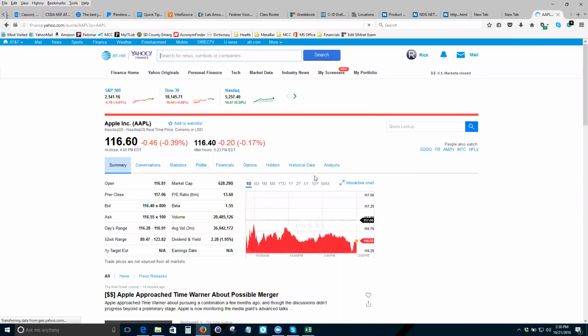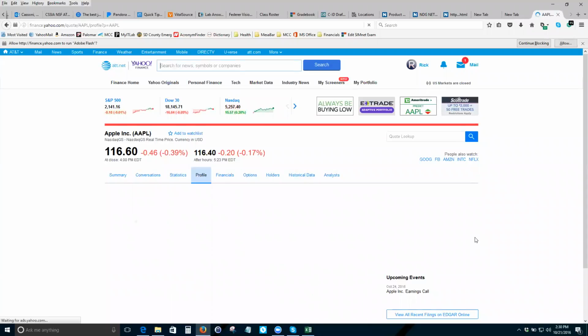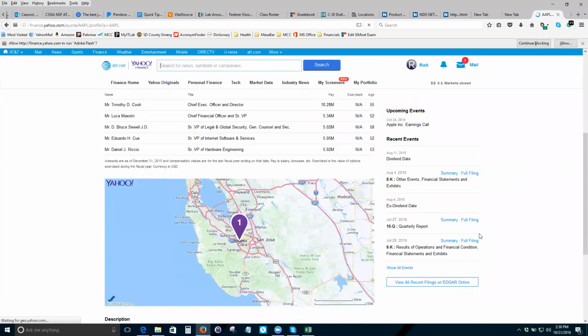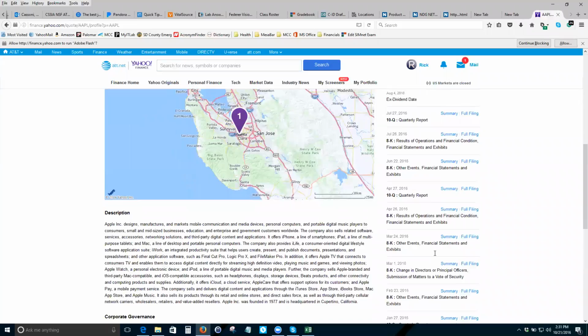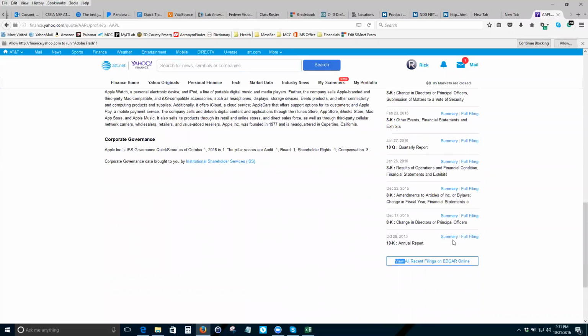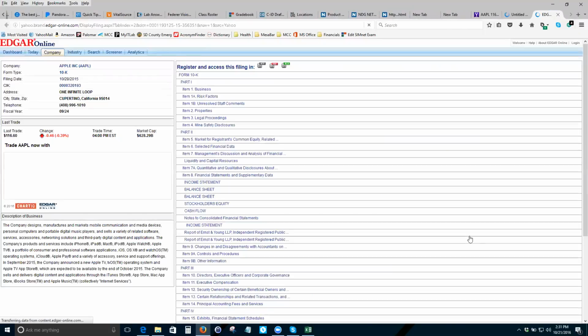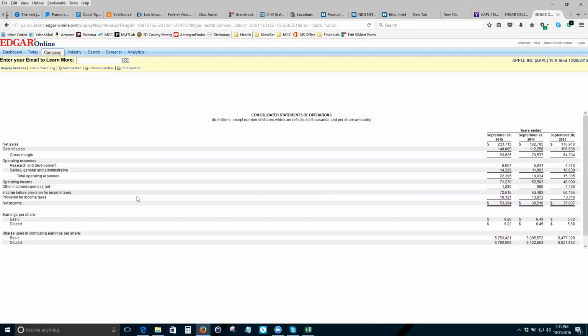And then once we get there, you'll see Events over on the right-hand side, and we're looking for the 10K event. So if we come down here, we'll see the latest 10K was October 28th, 2015. So I'm going to pull up the full filing. And then it's typically going to be in the income statement. And right here, we'll see the operating expenses, and this is what we want to collect for this exercise.